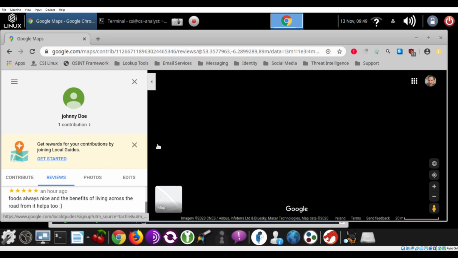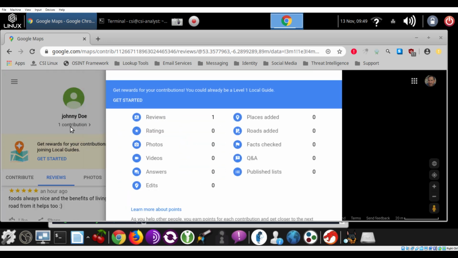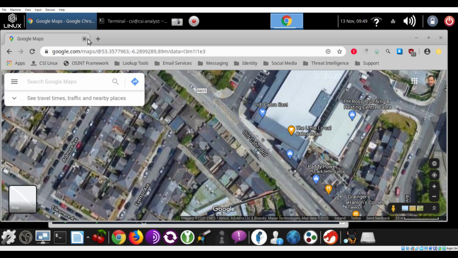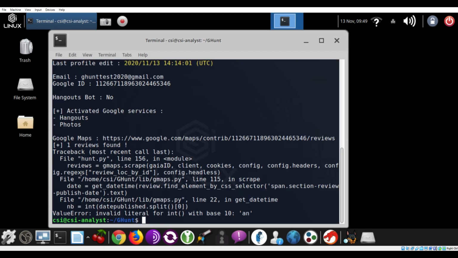As well, always have a look at contributions, because you might see some other things added, such as any places, any other ratings, any photos, videos that they've had, anything like that. So always have a little look around and check it out. So we can close that down, and we have an error here which hasn't happened before.